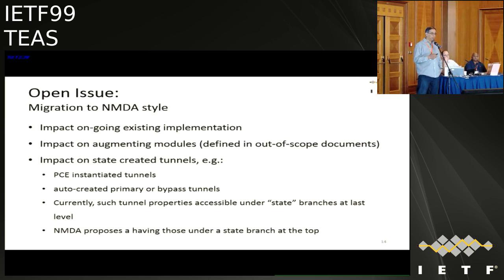Open issues. NMDA is a very popular topic this week. We definitely would be making the changes for the NMDA style. Some of the things we are considering is the impact on the existing implementation. So if you have an implementation, please talk to us. We also need to understand the impact on the models that are augmenting. We know that there is PCE, there is BFD, there is path computation, there is optical. So there will definitely be impact that we should discuss.